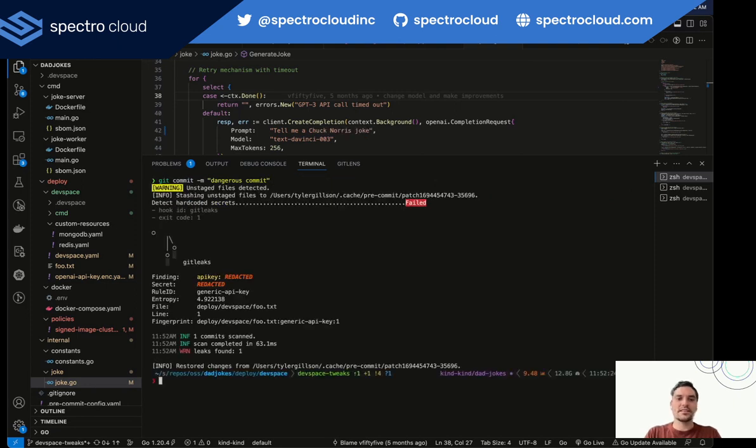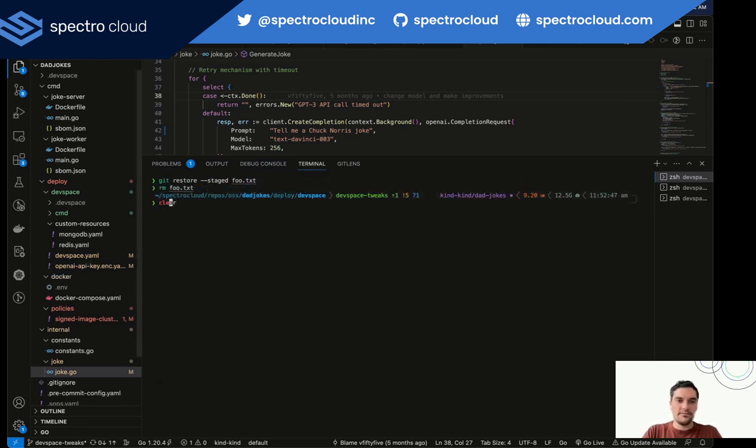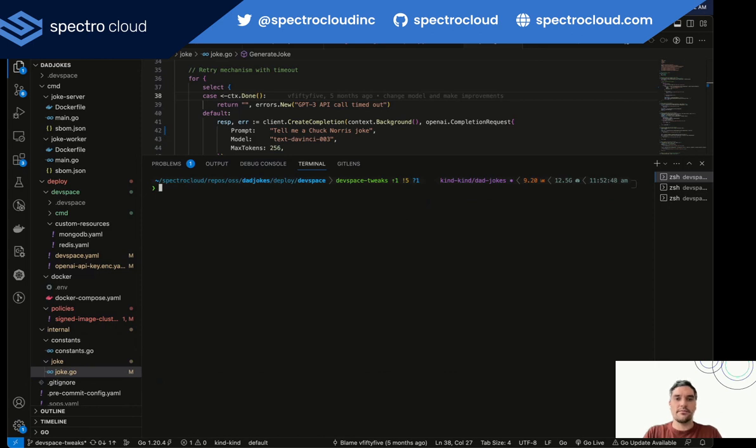and it's blocked. So that's what I was mentioning earlier about git leaks and pre-commit. So I have my pre-commit hooks installed, which execute git leaks every time I run a commit. And as you can see, they detected sensitive data in the diff for that commit, and they blocked my commit. So I will just do a git restore and remove that file. And that was good. We didn't commit the sensitive data.